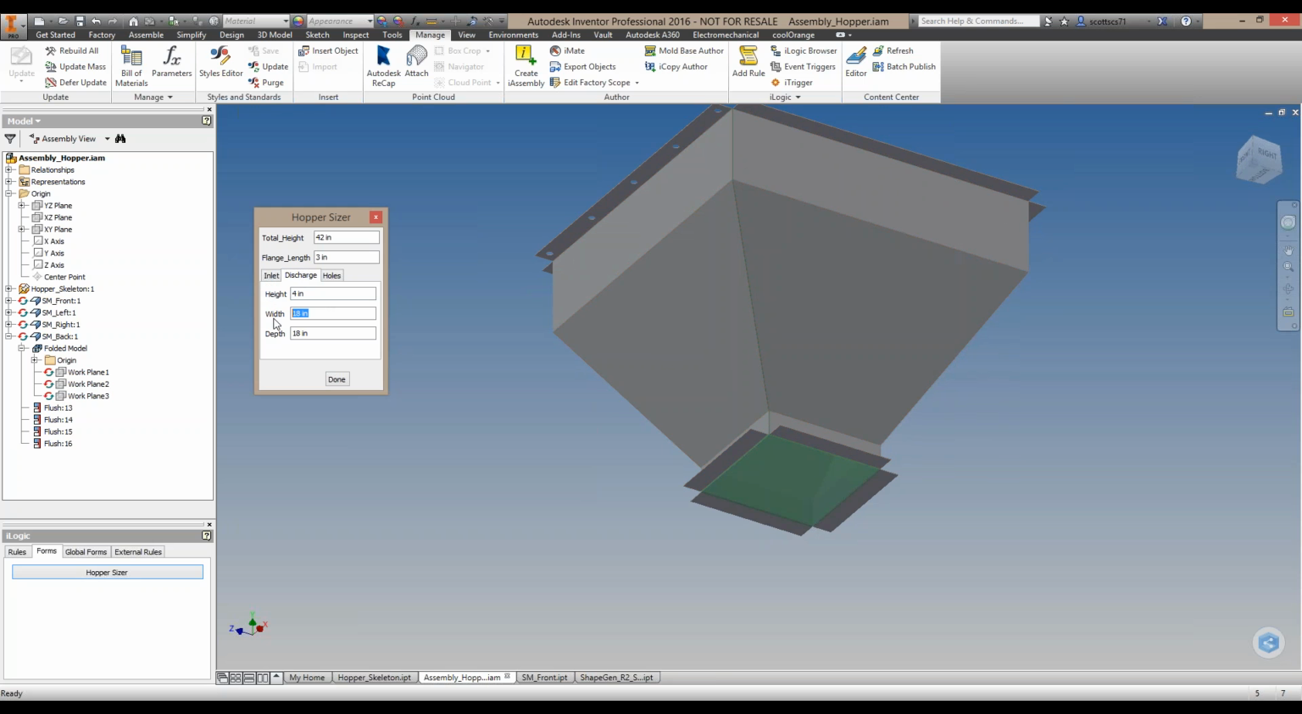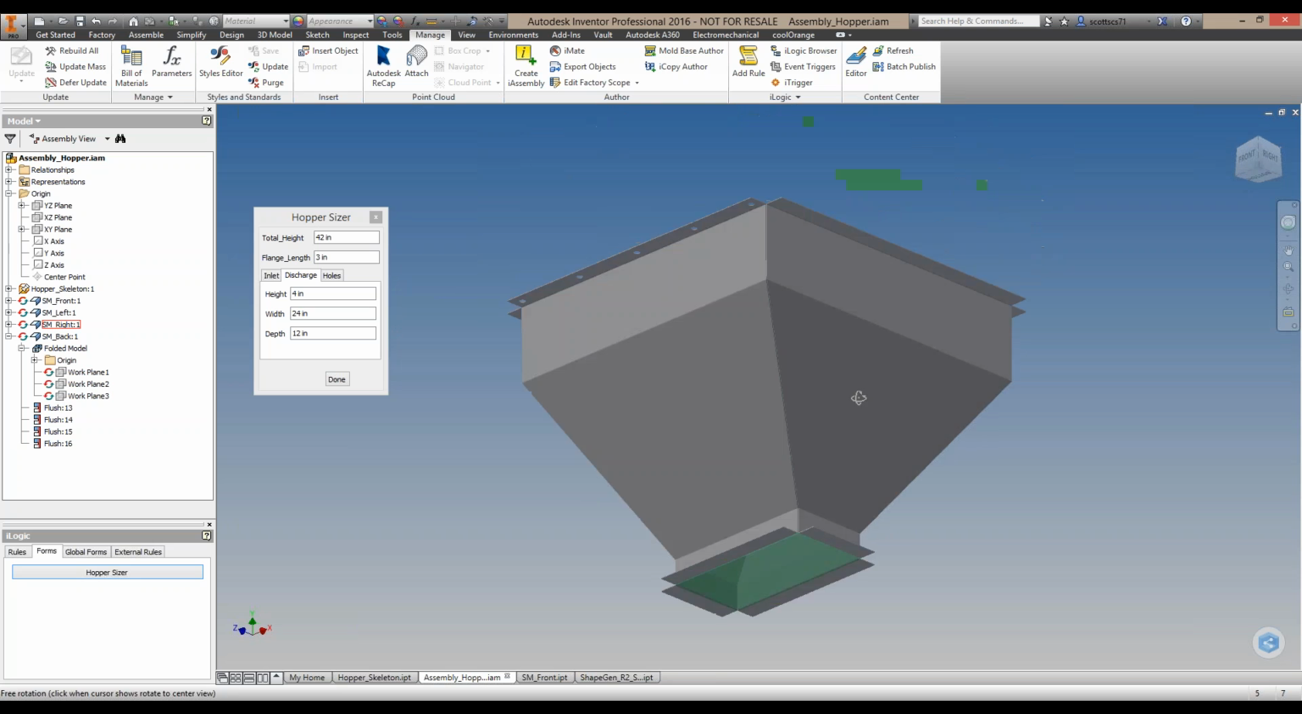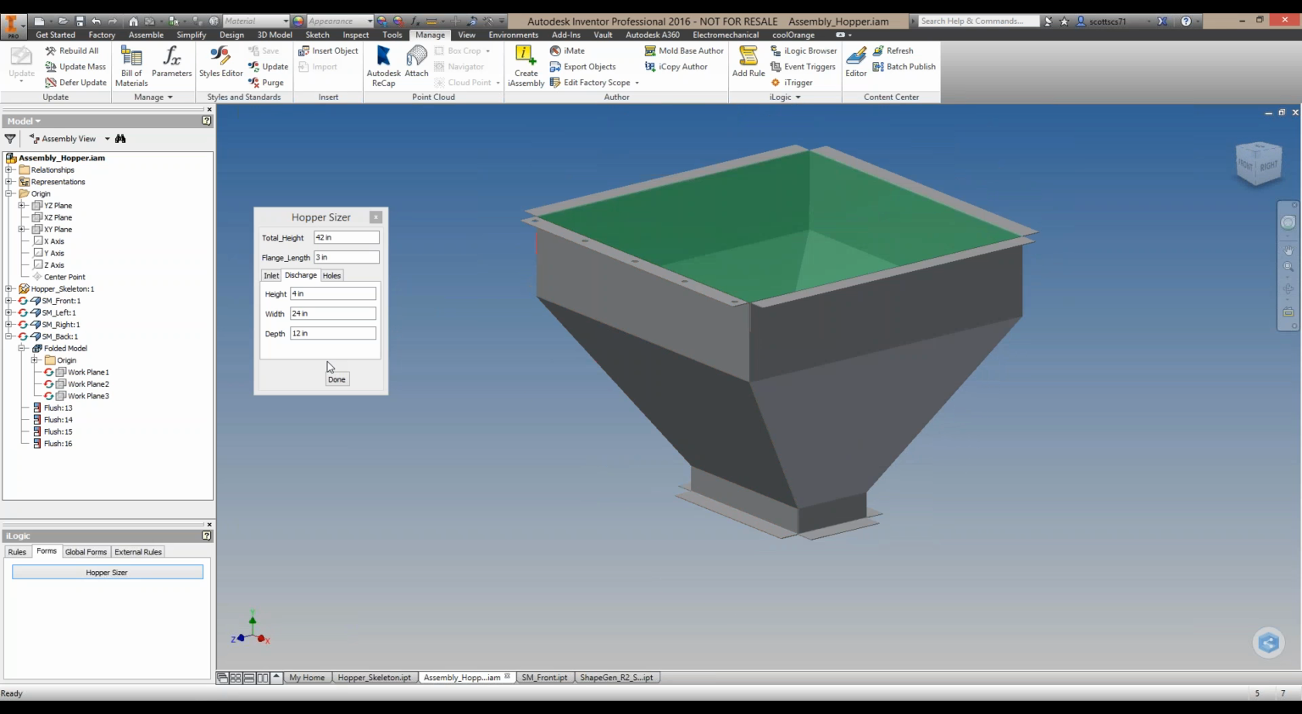And then I can go in and tell this it needs to be a certain width and certain depth as well for the discharge. Maybe it has to fit on another piece of machinery that's 12 by 24. Well, I'll just put in 24 for the opening on the width, let that update, and then 12 for the other side, and then click away, and we'll see that one update in this direction. So you can see how easily we can create this hopper and have it change not only the skeleton, but also the sheet metal parts as well.